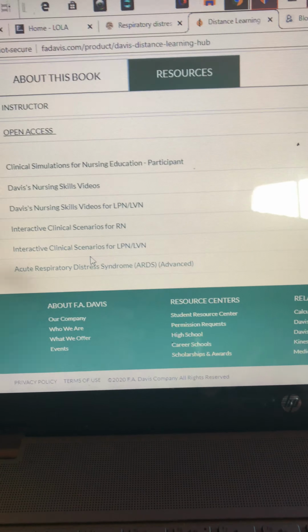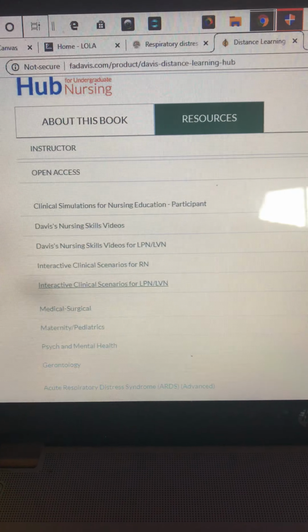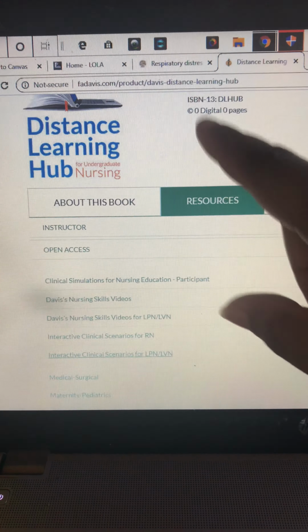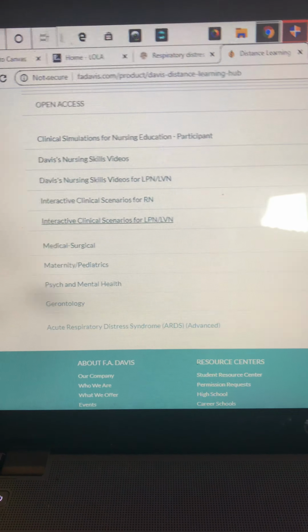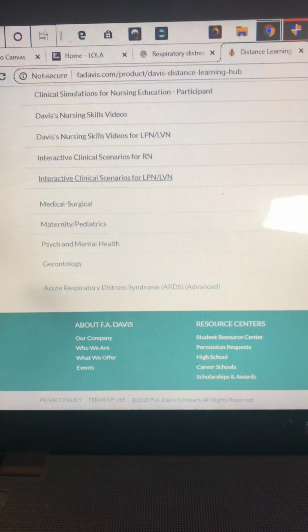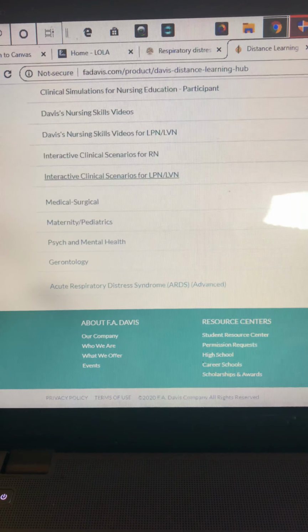When I click that, another drop down box will drop. I'm going to click medical surgical. So again, click the link, go to the Distant Learning Hub for undergraduate nursing, open access, interactive clinical scenarios for LPN, LVN, click medical surgical. Then I'm going to find respiratory distress, and I'm going to click respiratory distress.